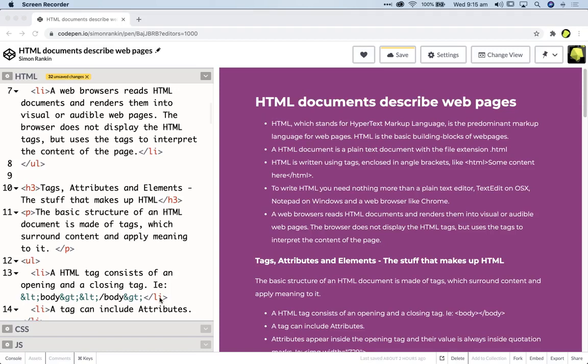CodePen allows us to write our HTML, as you can see on the left there, and render that HTML, or simulate that rendering of HTML, all in the one authoring space. So it's really, really handy. Anyway, back to the notes.